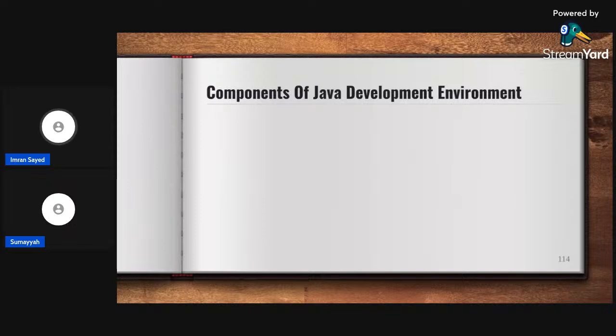And then we have the just-in-time compiler, which compiles the bytecode into machine code. It really helps improve performance because it converts it at runtime, so performance is really fast.